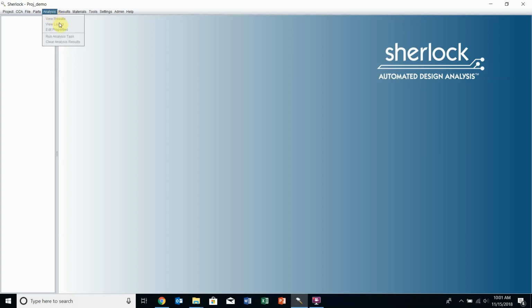The Analysis tab allows us to run various analysis tasks, which I'll get into later. And our Results tab allows us to view the results once the analysis has been completed.